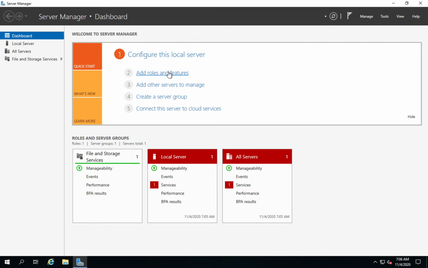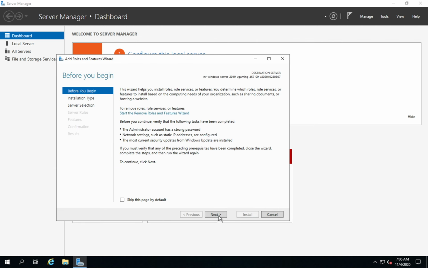Then I'm going to click Add Roles and Features. There's a feature that's necessary for GeForce Experience to work, and GeForce Experience is a necessary prerequisite for Moonlight to work. It acts as a host on our remote machine.